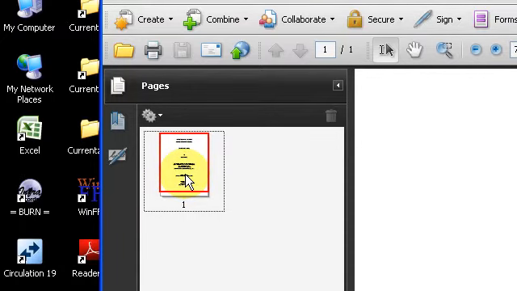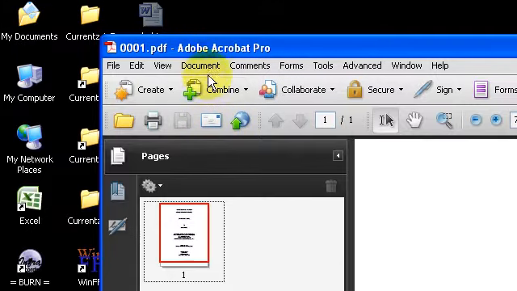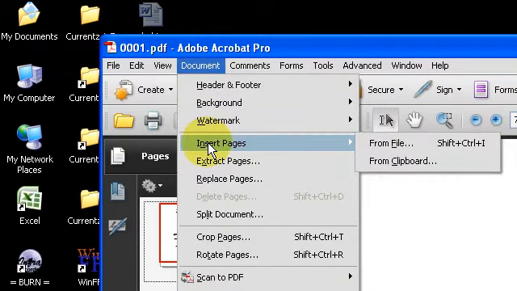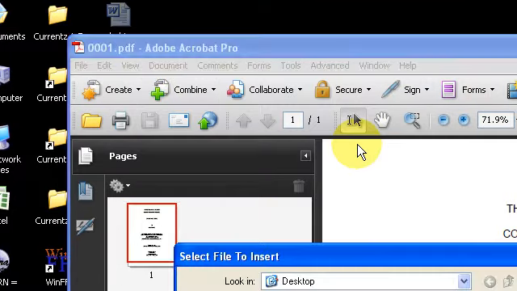But to add the other document, I want to go to the top of the application in the ribbon, look for the document pull down window, click on that, and then come down a little bit to where it says insert pages, and then over to the right where it says from file.